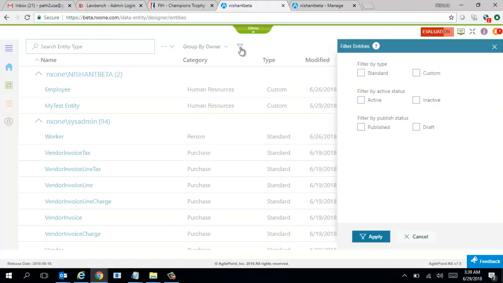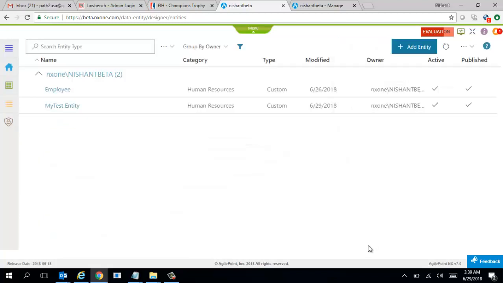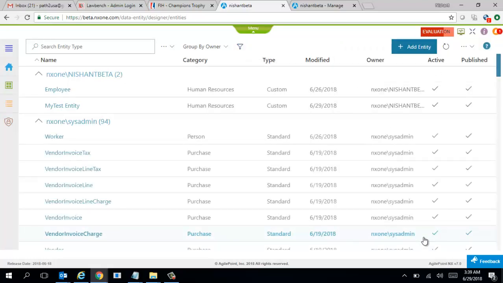Similarly, there are filter options as well. So I can filter over here by type, which is standard or custom, filter by active status, which is active or inactive, or published status, which is published or draft. So I can say show me only the custom ones. It filters down to custom, and because this is highlighted, it tells me there is a custom filter. I can go in and clear it as well.